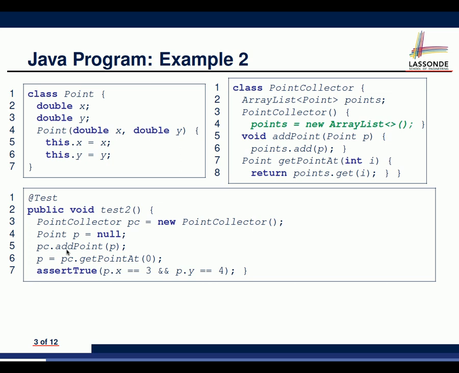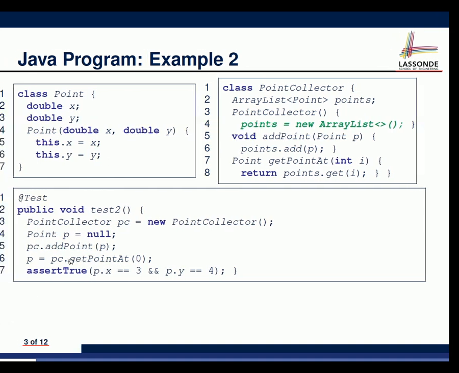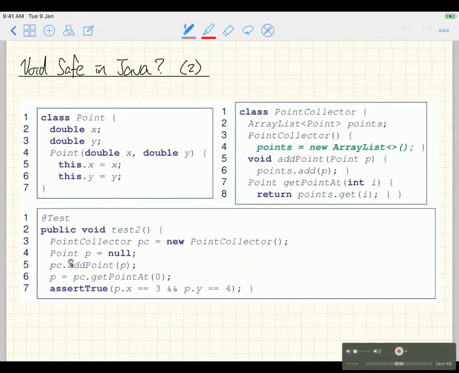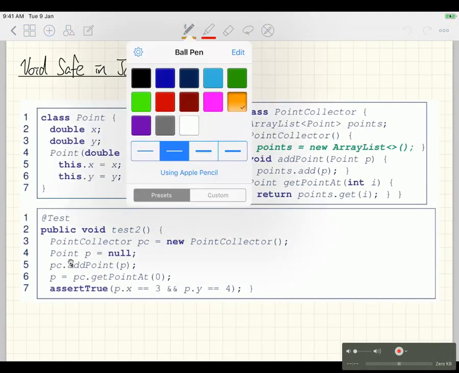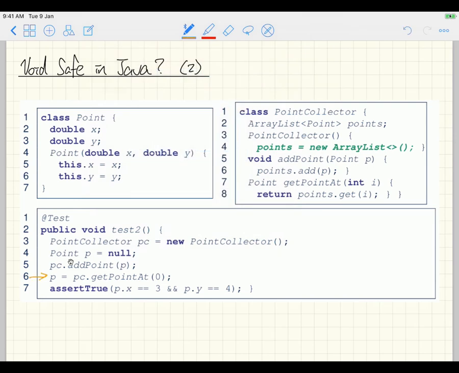But which line? 6? Well, if you say 6, what's wrong with 6? Let's just go to the iPad. Line number 6, let's see if there's really going to be an issue. You say PC itself is not null, right? We agree. PC is okay, it's just a new object. Get point at position 0. What's wrong with that? Points over here is initialized, so nothing wrong with that.